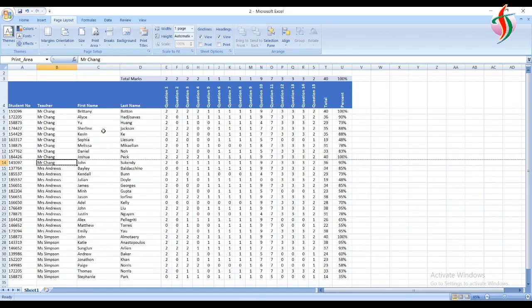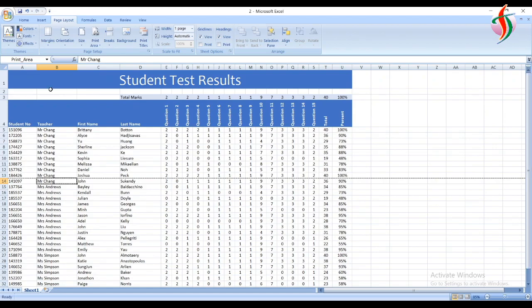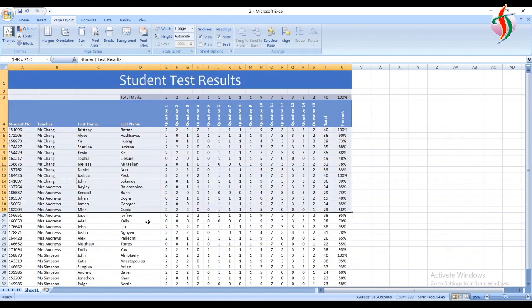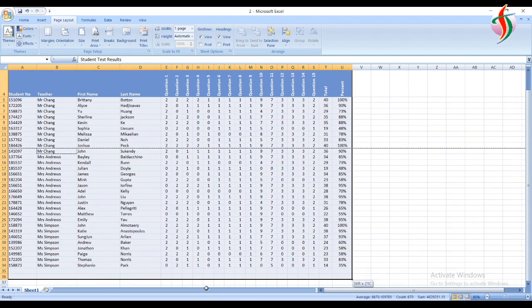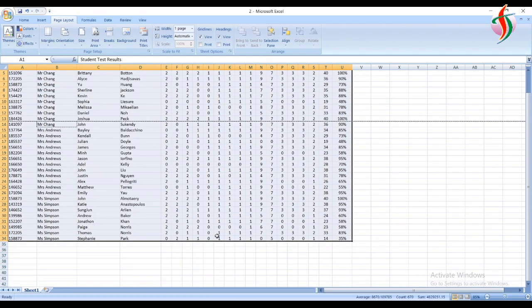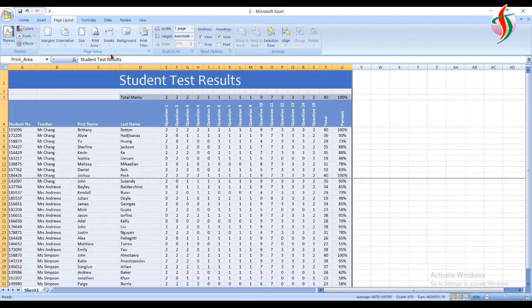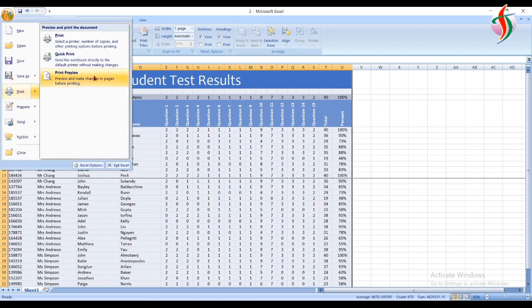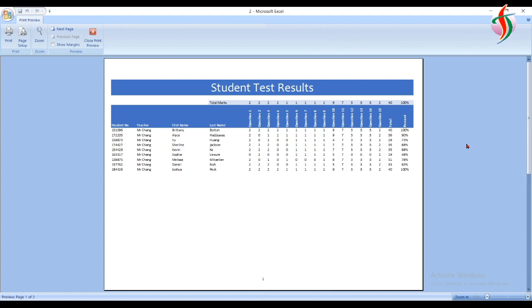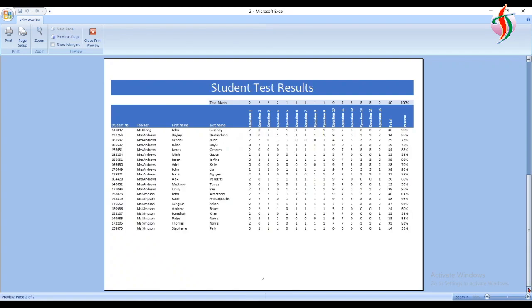Next, print area. If we have more data and I want to print only a set of data, then I can select those values and set this as a print area. So it will only print where there is a value, or the part we have selected. We can see in the print preview that it will show only the selected cells or selected rows.